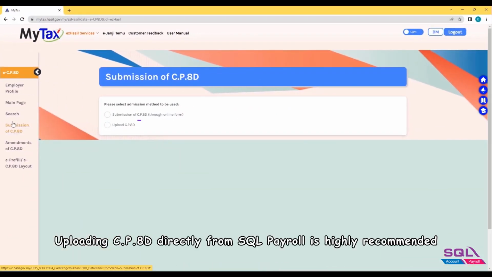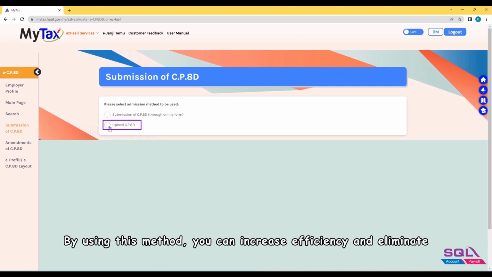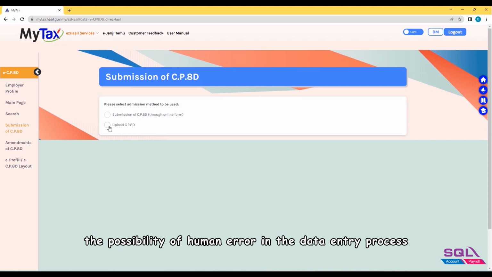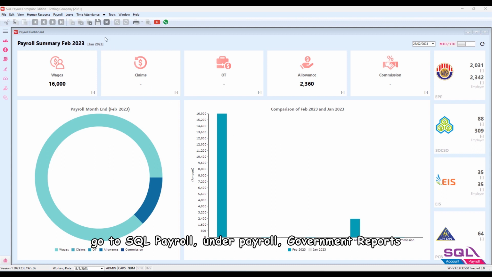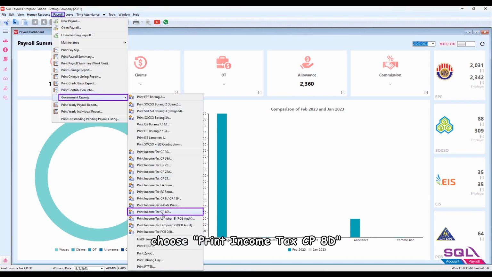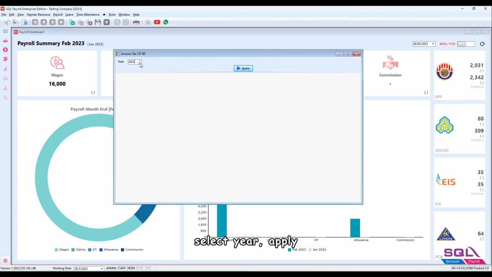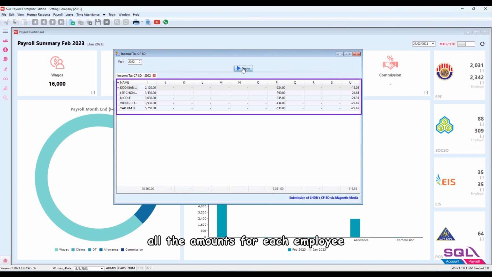Second, uploading CP8D directly from SQL Payroll is highly recommended. By using this method, you can increase efficiency and eliminate the possibility of human error in the data entry process. To do this, go to SQL Payroll. Under Payroll, Government Reports, choose Print Income Tax CP8D. Select Year. Apply. SQL Payroll software will automatically list out all the amounts for each employee.